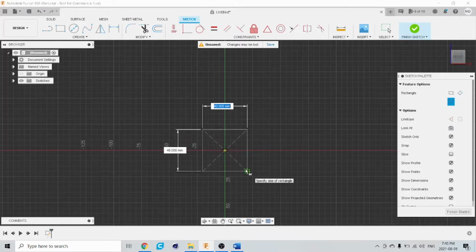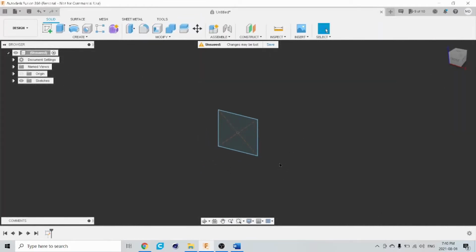It actually changes when you click on it. And then we're going to make ourselves a cube that's 40 by 40 millimeters. So we'll finish the sketch. There's our cube, right in the center. And we're going to select it. It's going to change color, and it's going to let us know down here in the corner that we do have one profile selected.